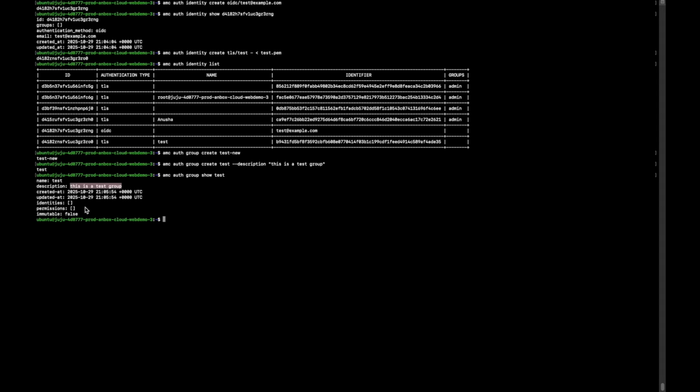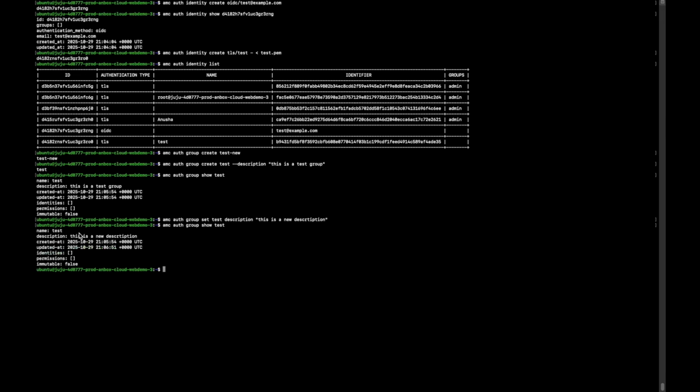Now, if you want to update a group's description, you can do that by running AMC auth group set, followed by the name of the group, let's say test, followed by the field that you want to update, which is description, and the new value. This is description. Okay, well, the spelling is wrong, but let's just run the command to view more details about that group. And now you'll see that this description has been updated.